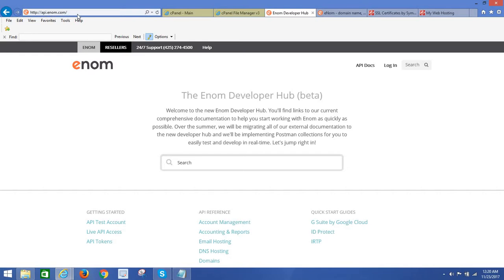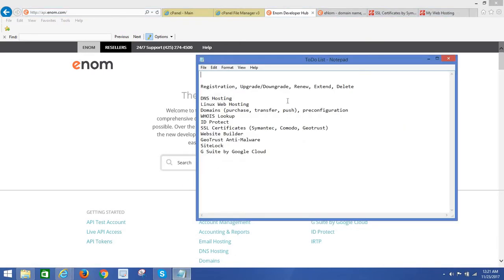If you go to enom.com, you'll see a different API setup, but if you go to api.enom.com, these are the products that they actually make available, and these are the ones that you can set up over here. And out of these products, if you look at the Linux web hosting that I was going through, that's already set up for the most part.